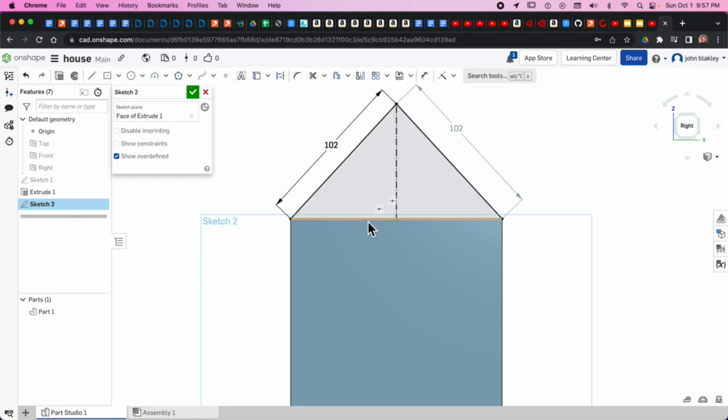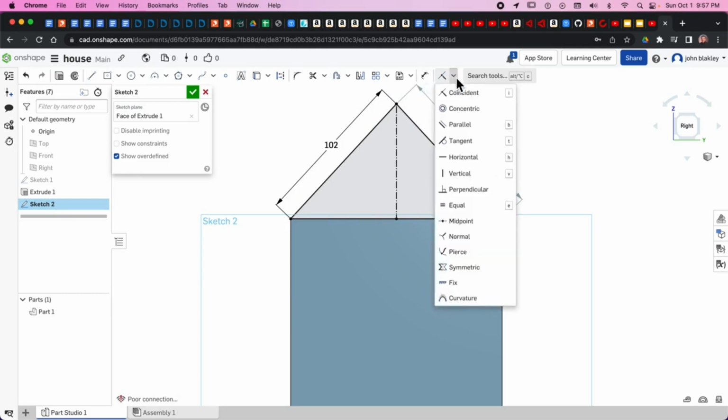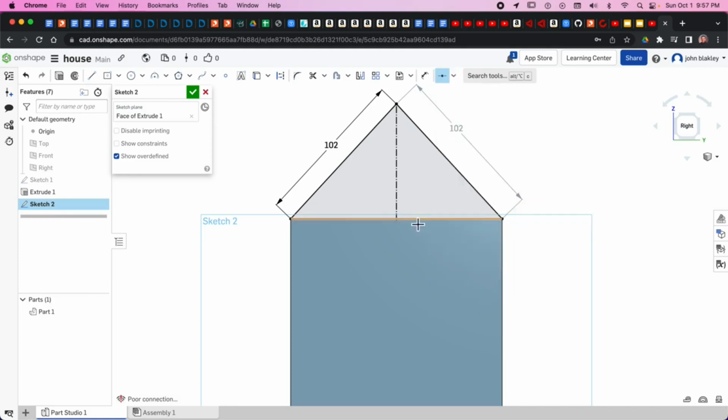And now let's make this in the middle of this line. So here's more constraints. You can add more precision. So the little arrow right there. Let's do midpoint. Click that little point right there, and then that line. That's it. It should make a midpoint.